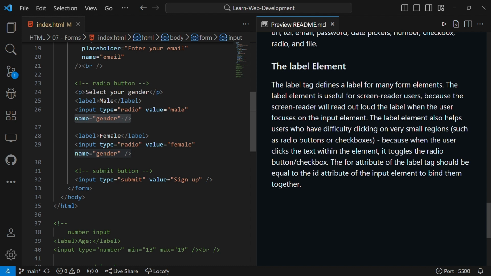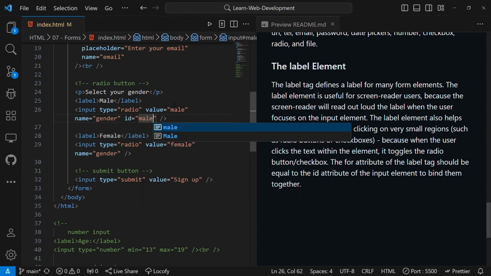Now for it to be possible, we'll have to provide an ID, and we said that an ID should be unique in every input. So I can put here id. In the first input, I can put the ID to be, let's say, male. You can just put any ID that you want, but the ID should be unique. We saw the difference between the ID and the class. And also I can put here the ID of female.